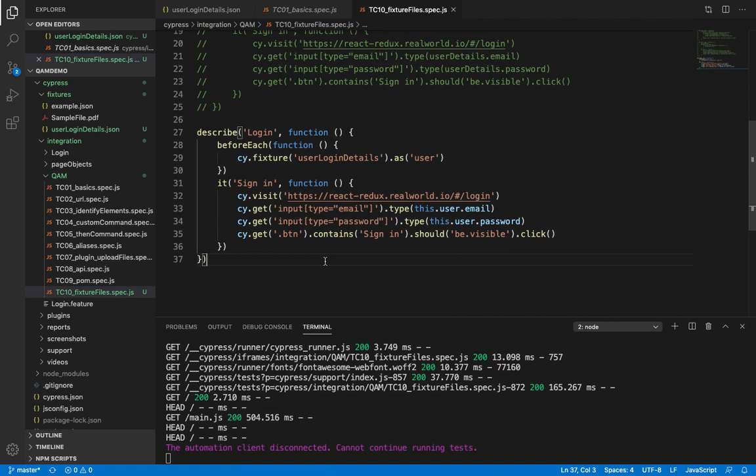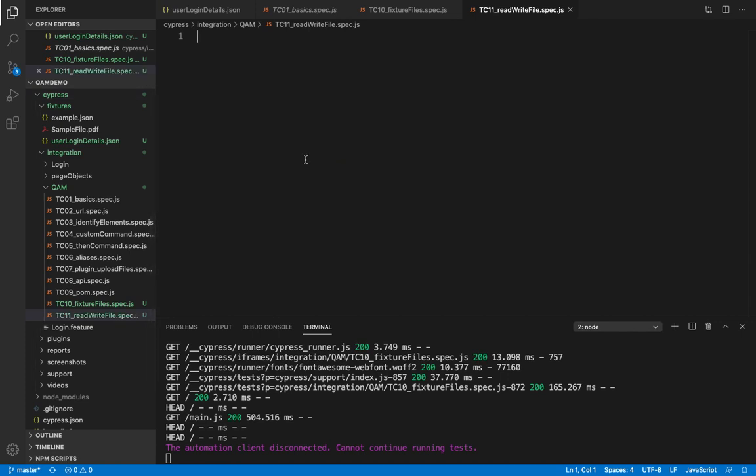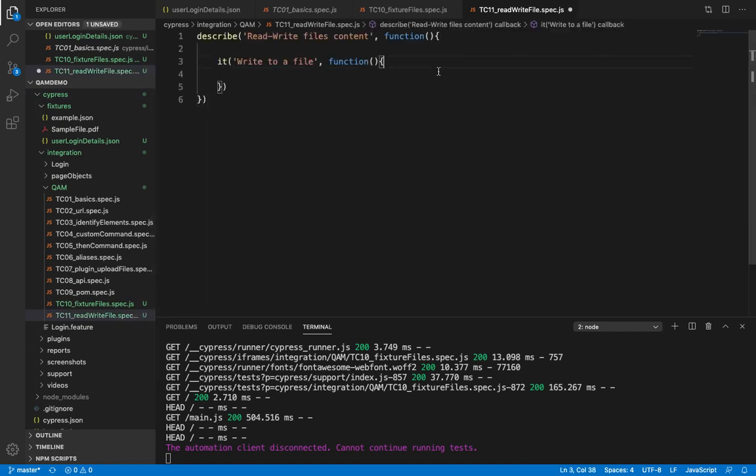Okay, so now with the cy.fixture command, we were able to read the contents of the file. Now, if you would like to write something to the file, we have a command for that as well, writeFile. So let's create a new script. Let's call it read-write-file. Okay, so let's start by writing a first test which will write something into the file.